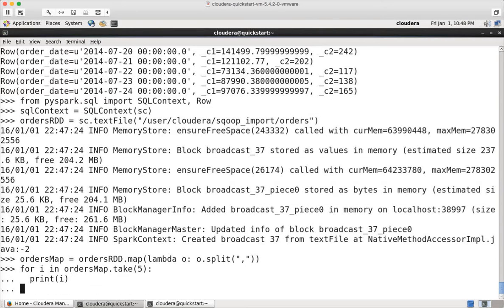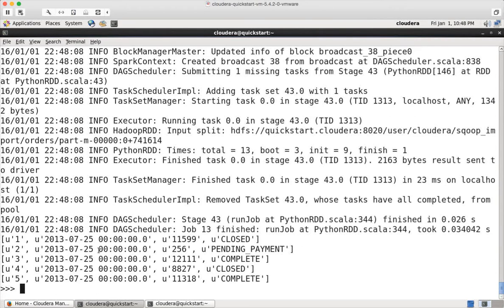Print of i. You can see that it is returning the array. The square brackets here represent an array, and the first item of the array is the order ID for each record, the second item is order date, the third item is order customer ID, and the fourth item is order status. It is also a simple map command to split the data into multiple attributes.